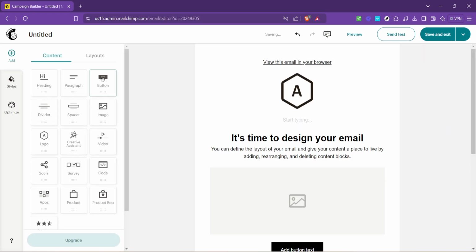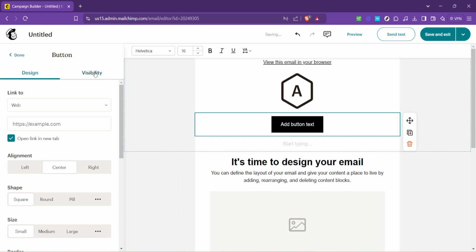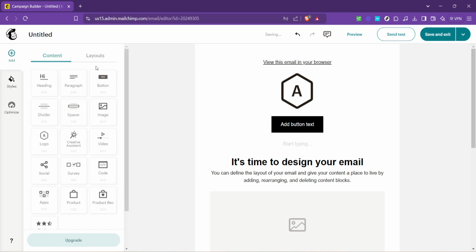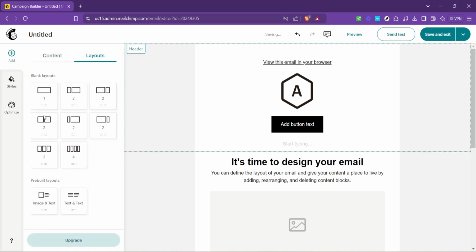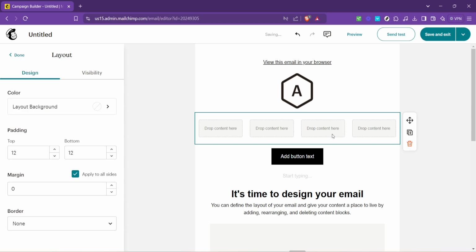If you want to organize your content or add different sections, click on Layouts. Here you can drag and drop different layout options into your email. Then to customize the look and feel of your email, click on Styles. This is where you can edit the background, fonts and colors to match your brand or personal preference.